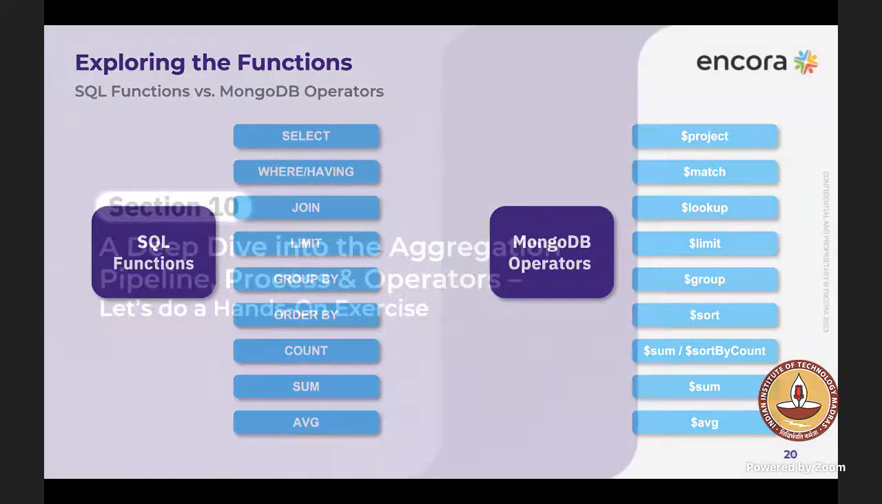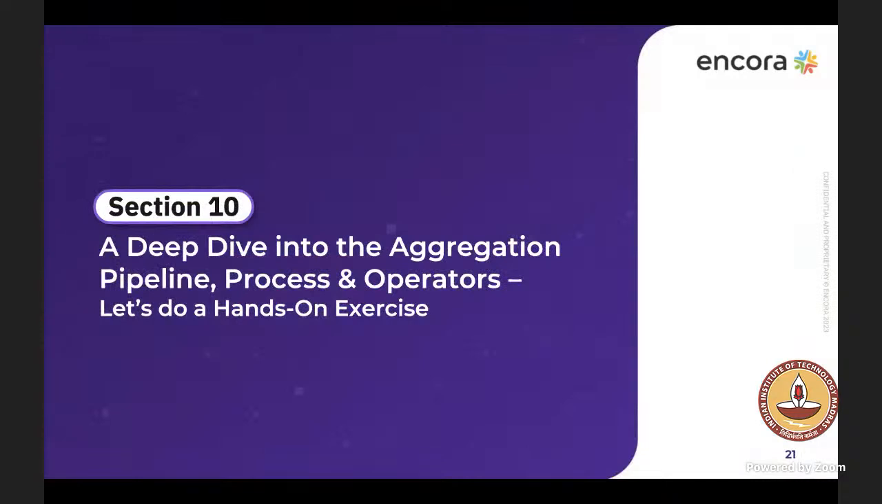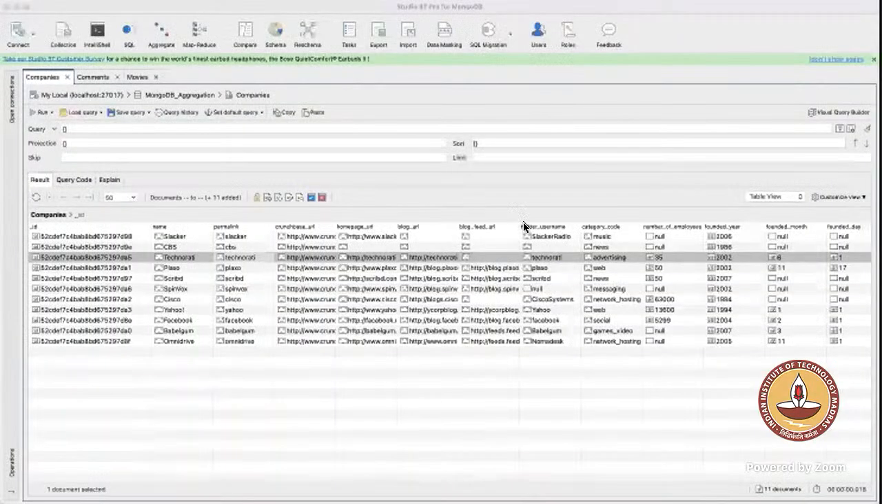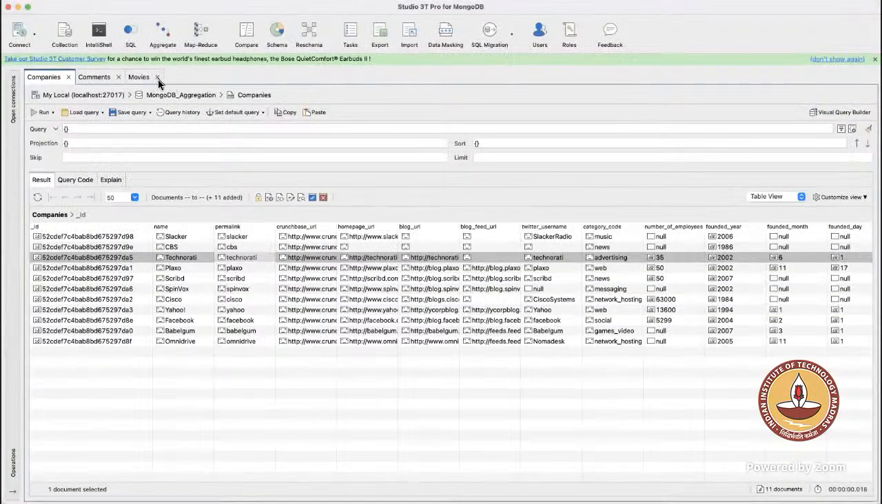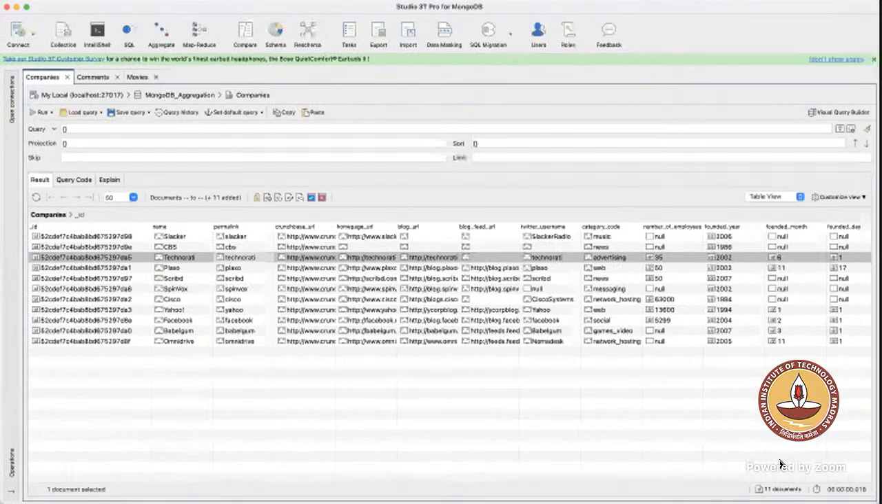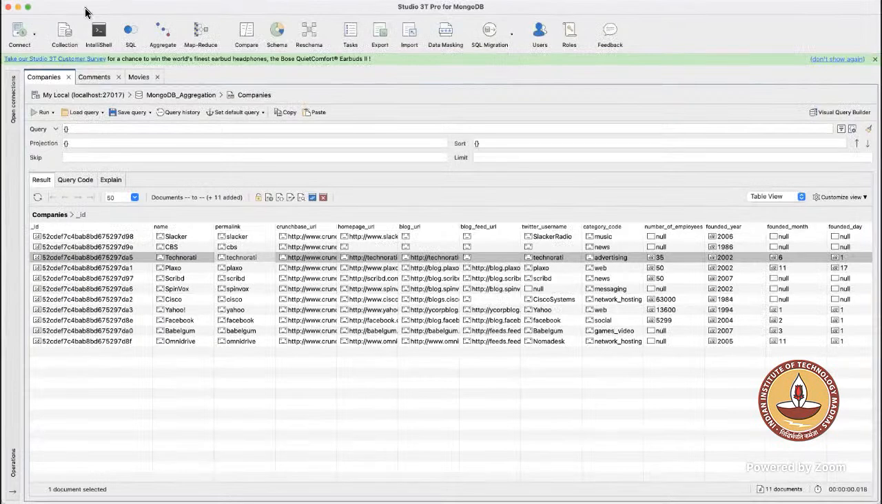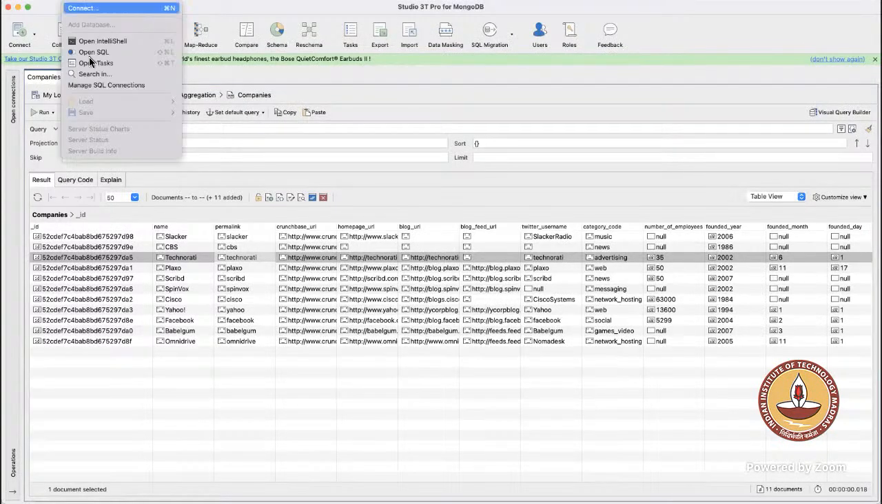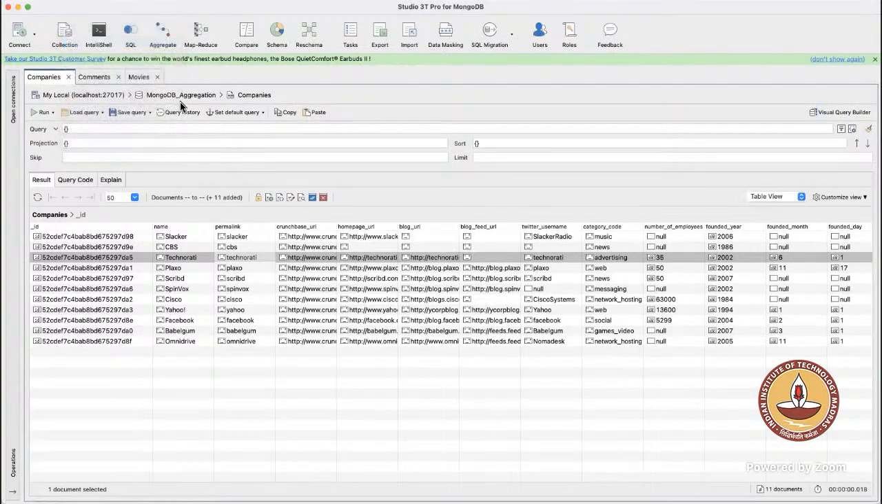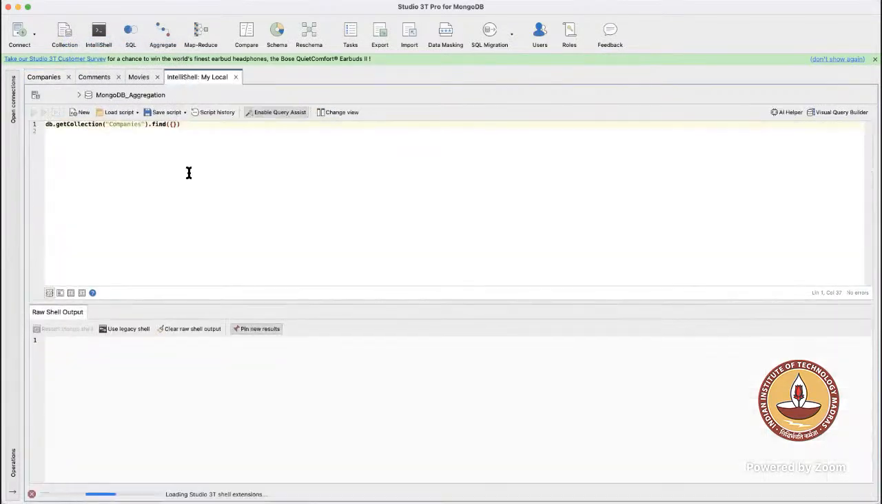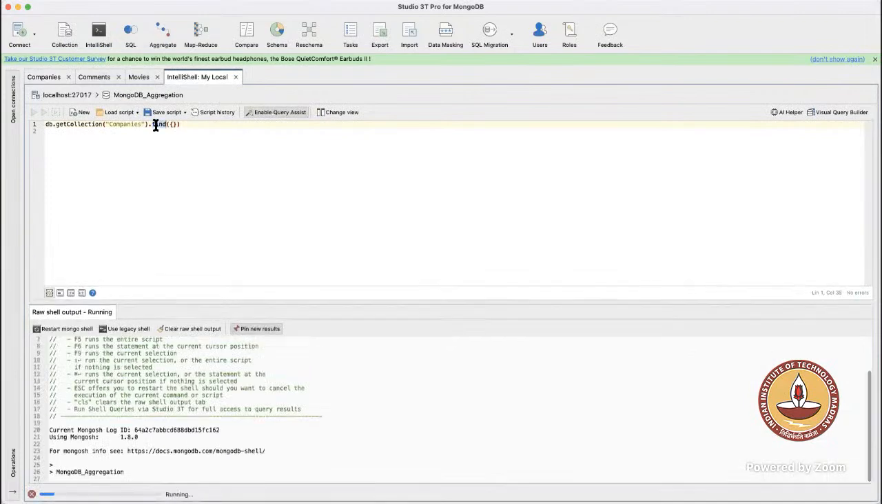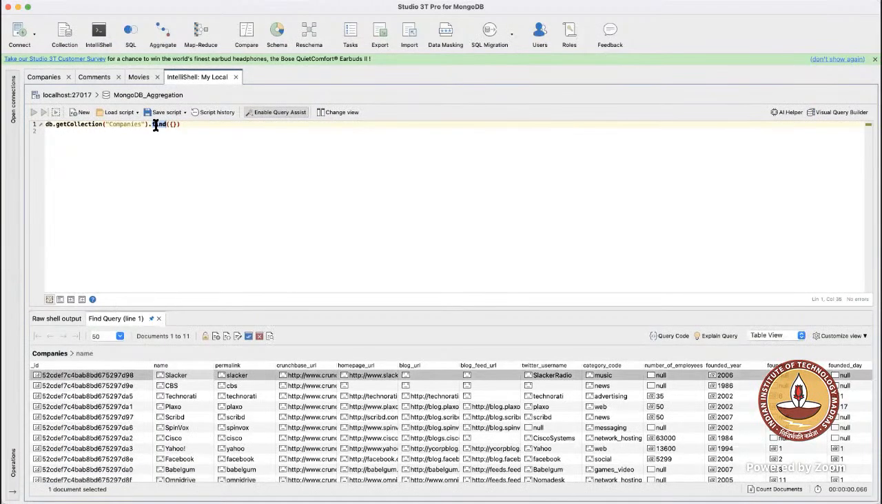Okay, let's move to some hands-on exercise here. So let me share my screen. Okay, simply we will start with the match only. Let's start with the aggregator.